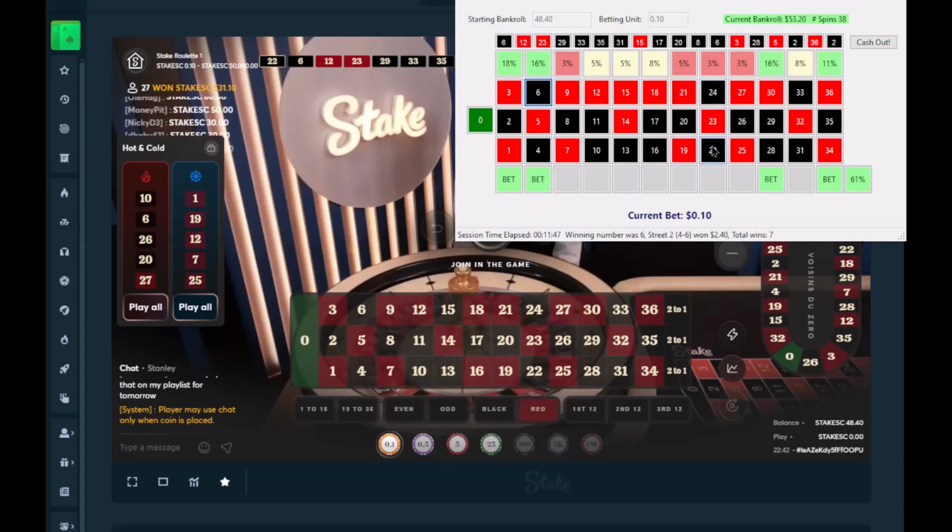So let's see here. That was a 22. So we're going to hit that little bad boy. It tells us down there at the bottom, winning number is 22. No wins, but our current bankroll would be a 52.80 if we were playing. Total number of spins is 39.